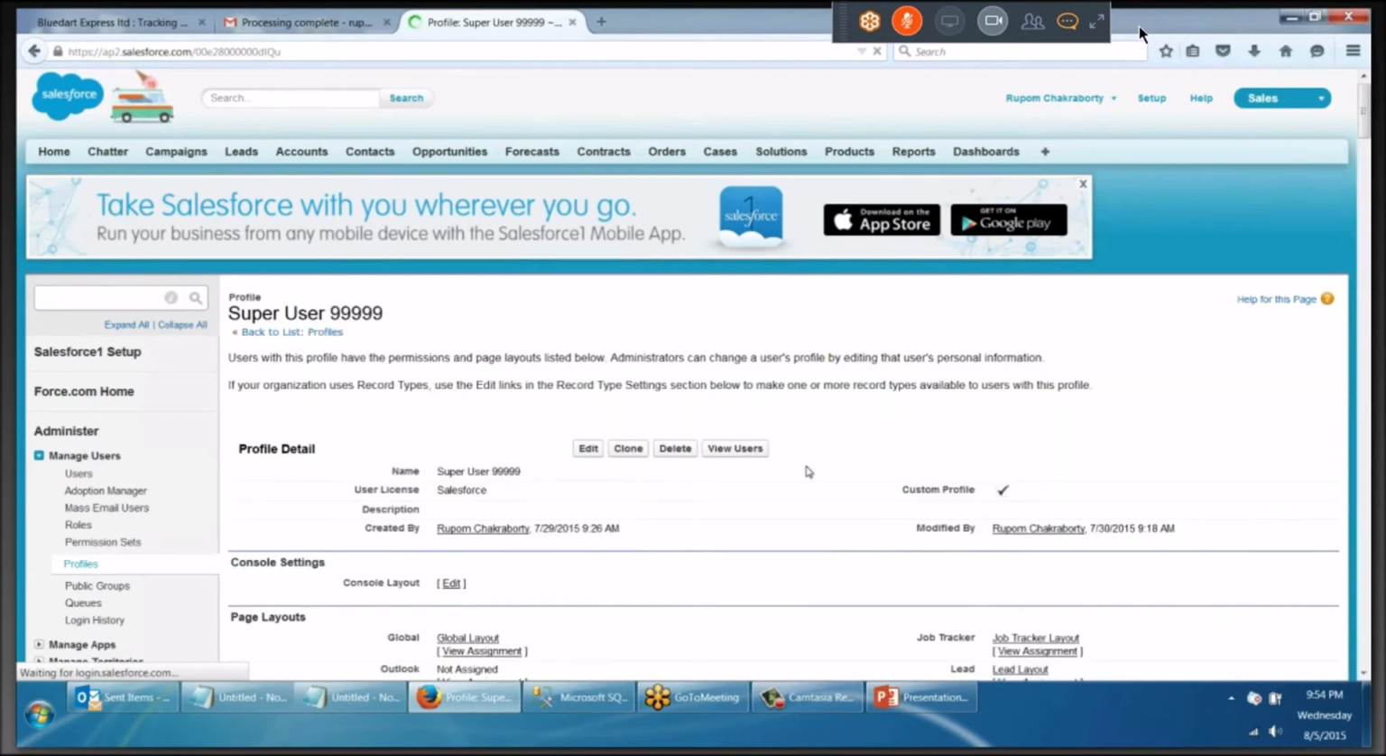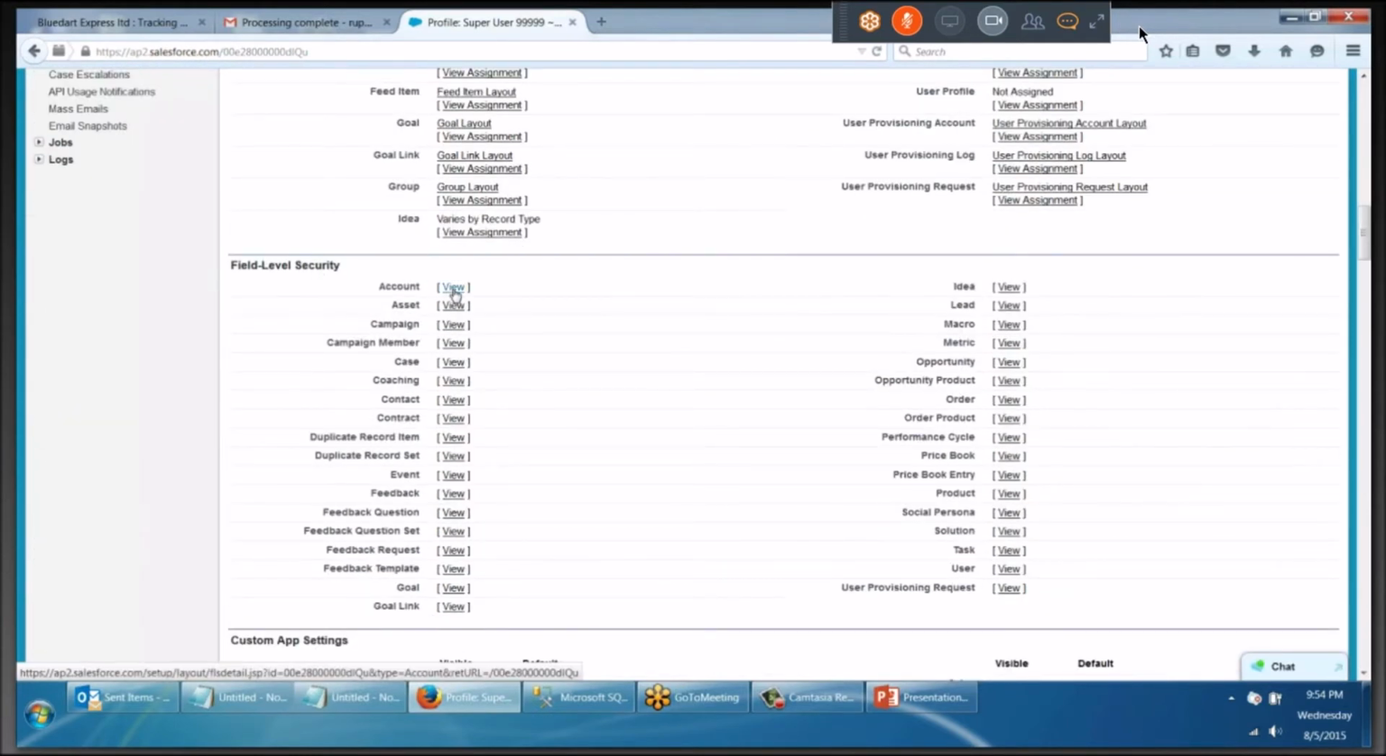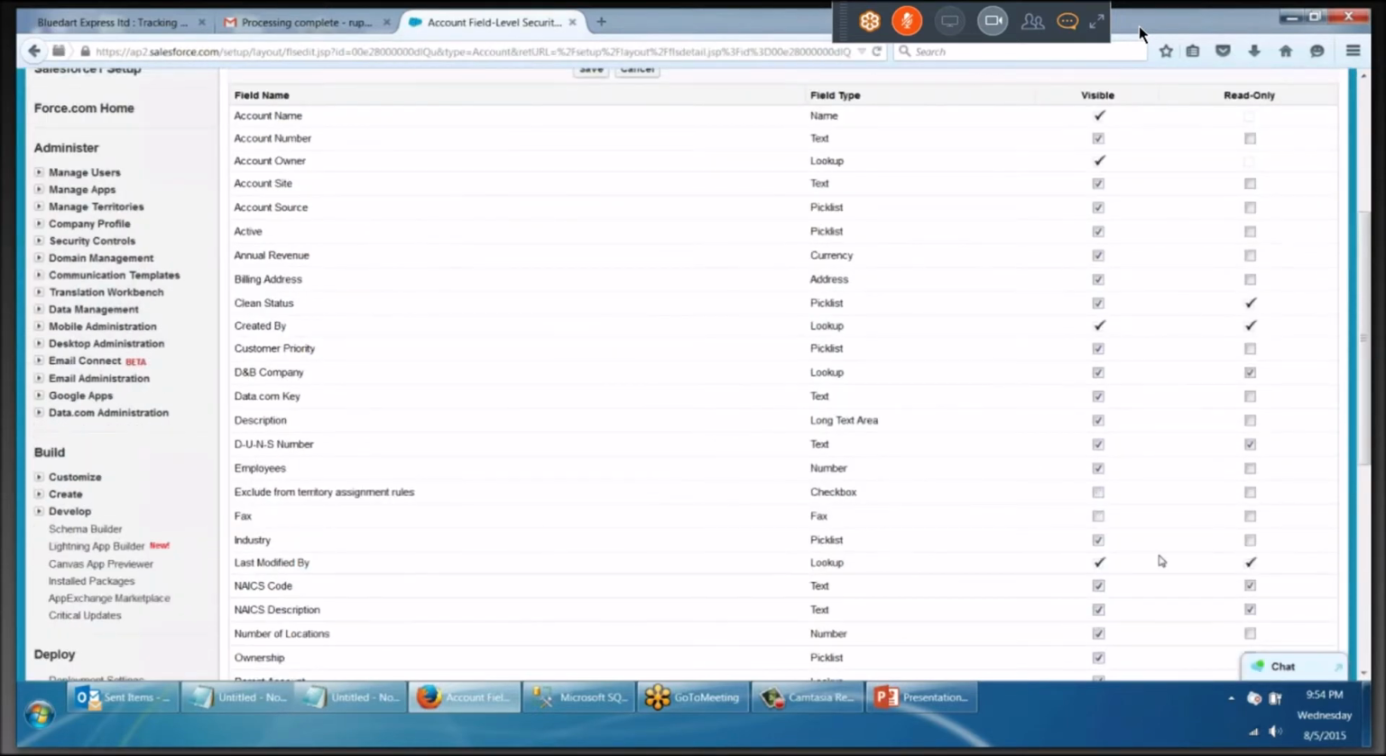I scroll down, and if you remember, there was field level security. I clicked on account and then I made some fields invisible. Whoever has super user 999, I don't want him to see the fax number. You see that? Fax number is not checked: visible false, read only false. Industry is visible, read only. So visible will be there and he can only read. He cannot write because the checkbox is saying read only.